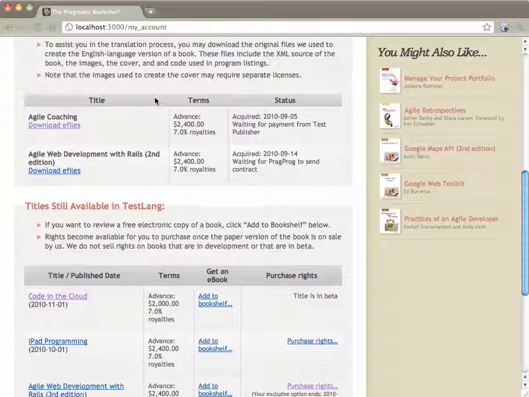So for the books that you've already bought, you can see the terms. You can see that you bought it on a particular date, and in this case, we're still waiting to receive payment from you. And if you want to download the e-files for your production people to use, you can click on this link here, and it will take you to our e-file site.